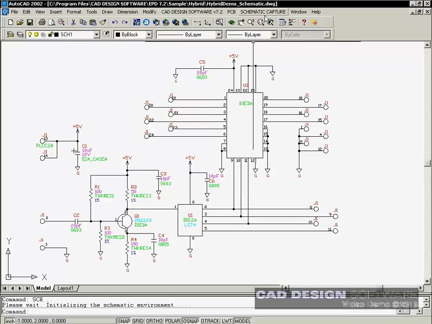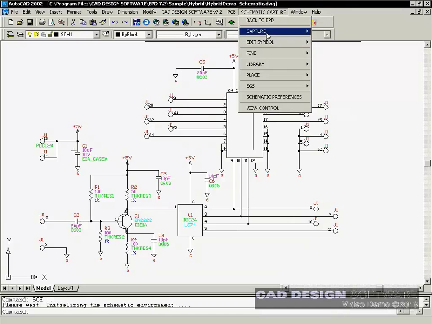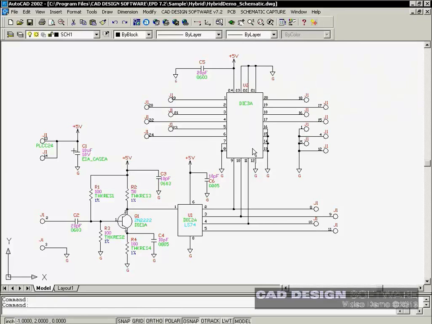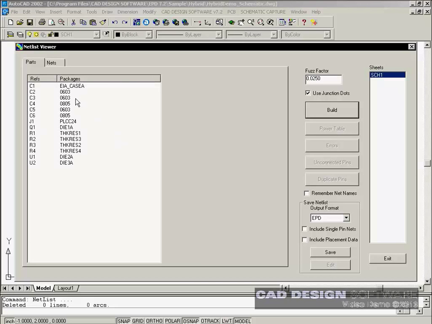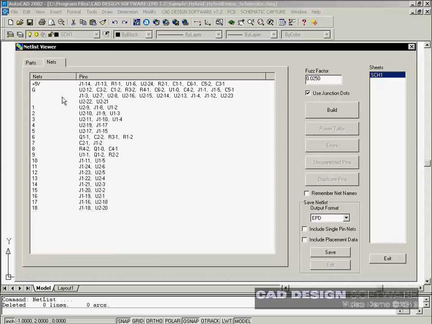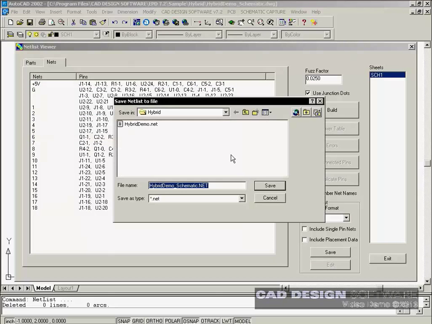Once the environment is initialized, we'll go to the schematic capture menu and to the capture netlist command. We'll pick the build button, and all the parts and packages are captured in the design and all the nets, including the power nets. Then we'll save this net list to our current working directory. We'll accept the default name.